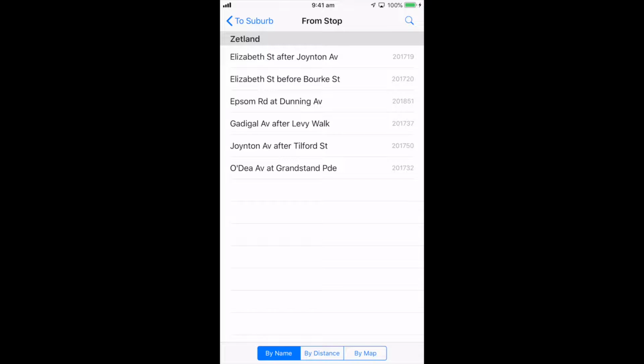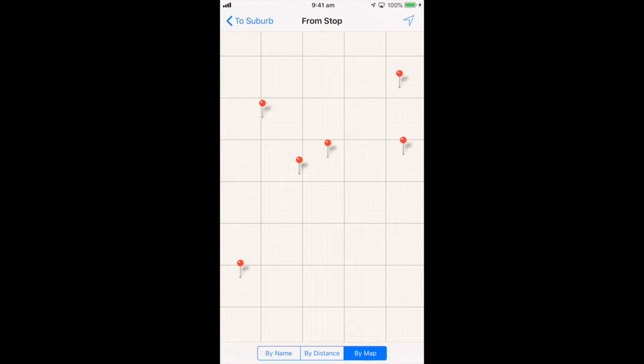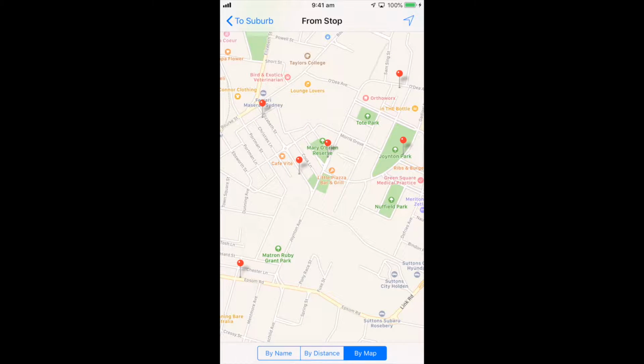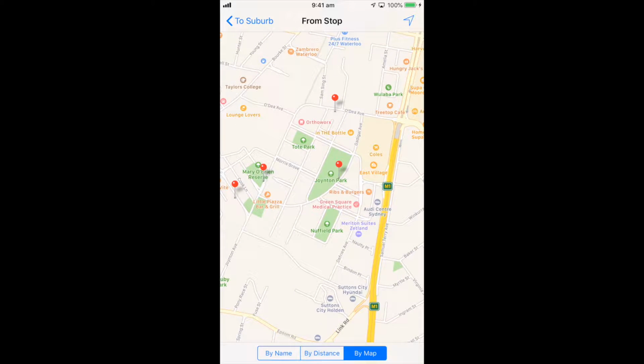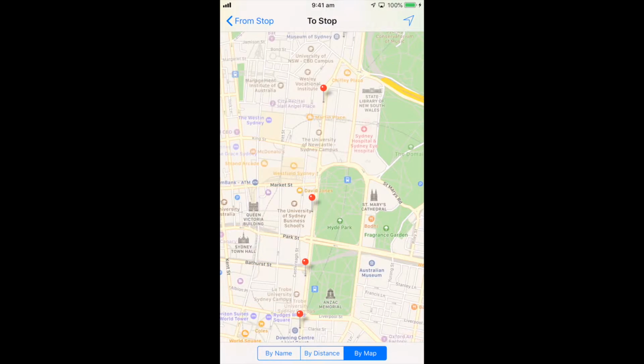So this gives you all of the different bus routes that you can go on. For example, the first one is Elizabeth Street after Joyton Avenue. Now, if you don't know what that means, you can go based on the map. So these are the allocated bus stops in my area that go to the city. But as an example, I'm going to choose this one here in Joyton Park, and this is the city.